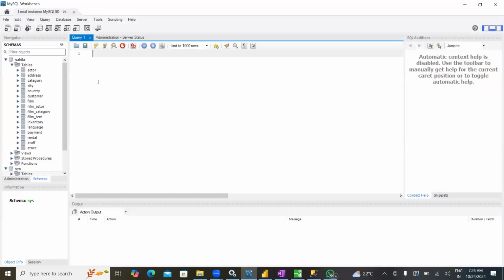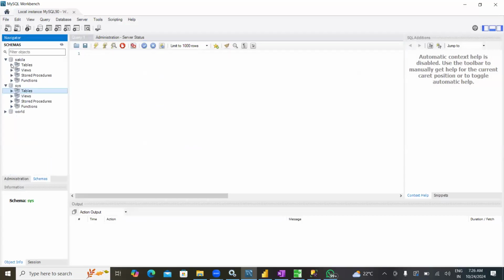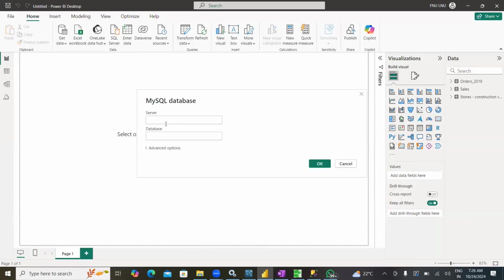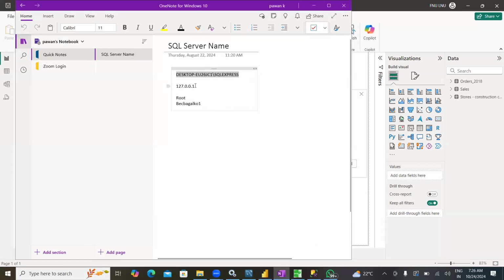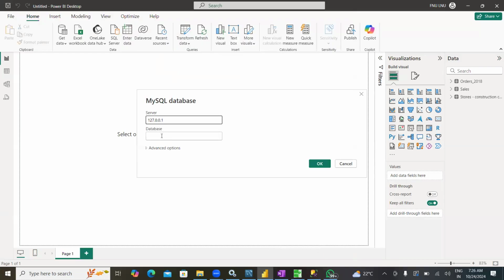I'll just try to bring some table from this database, let's say the world database. For the MySQL server name, you need to again enter its server name. So in my case, it is this, and this, and the database name is world database. Let me just check it once again.